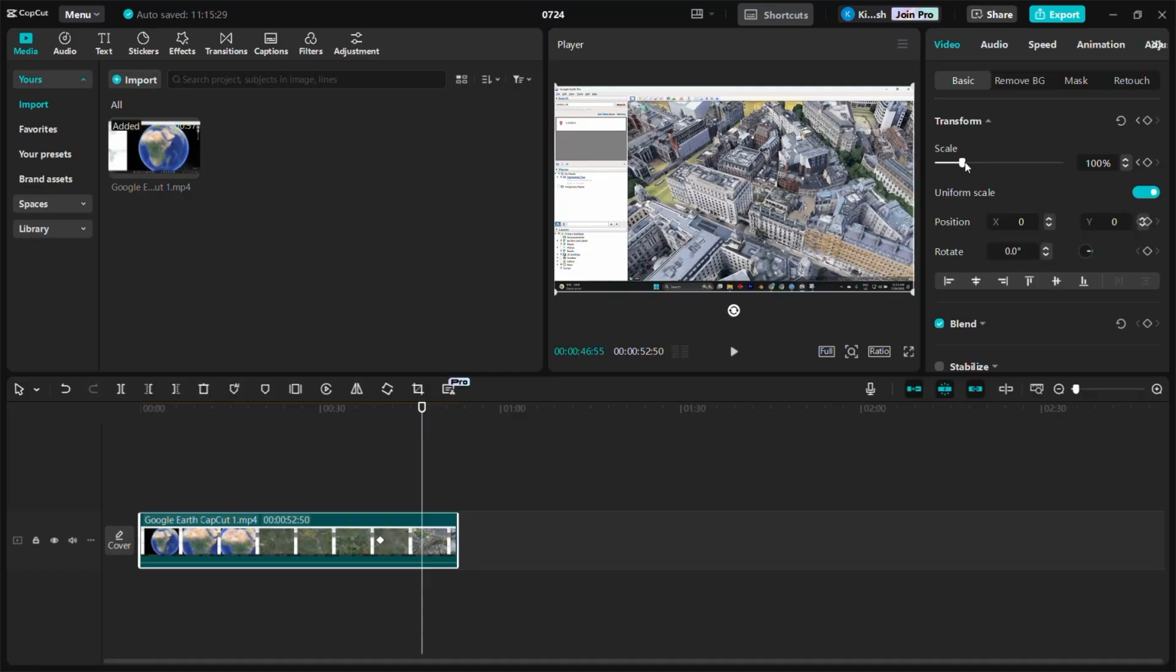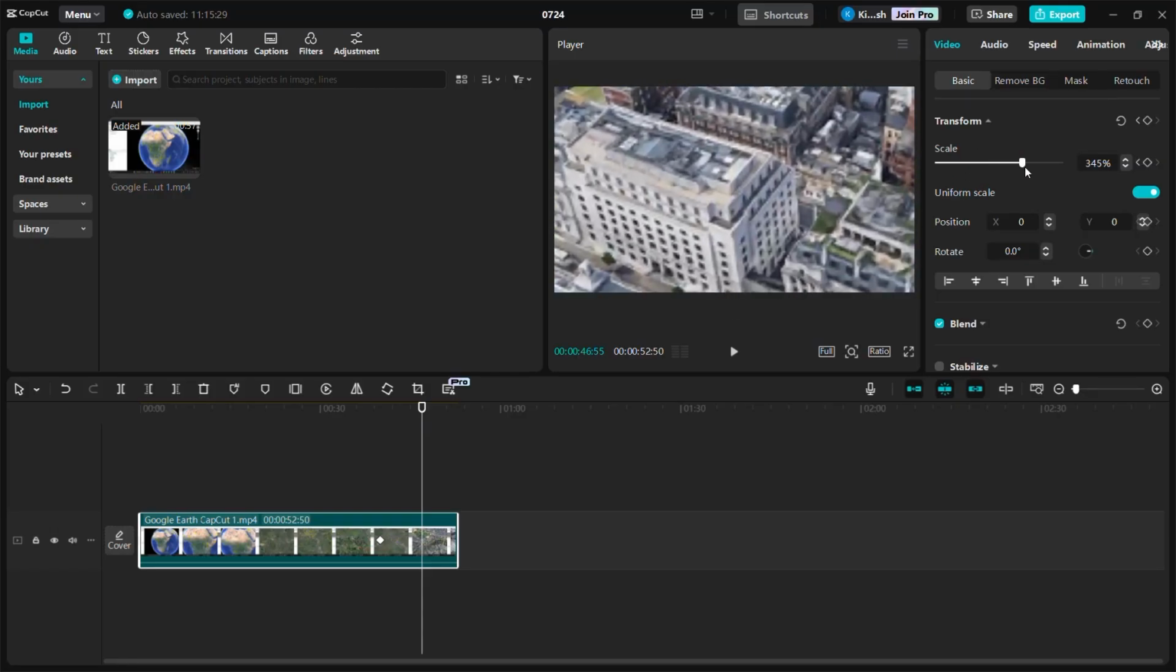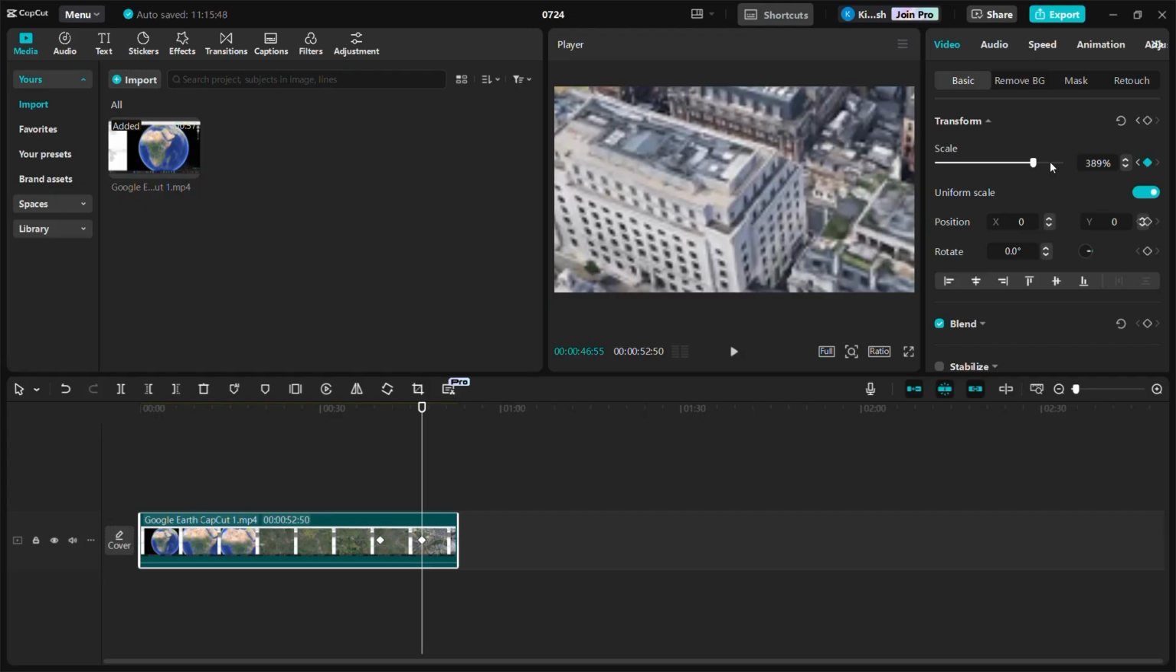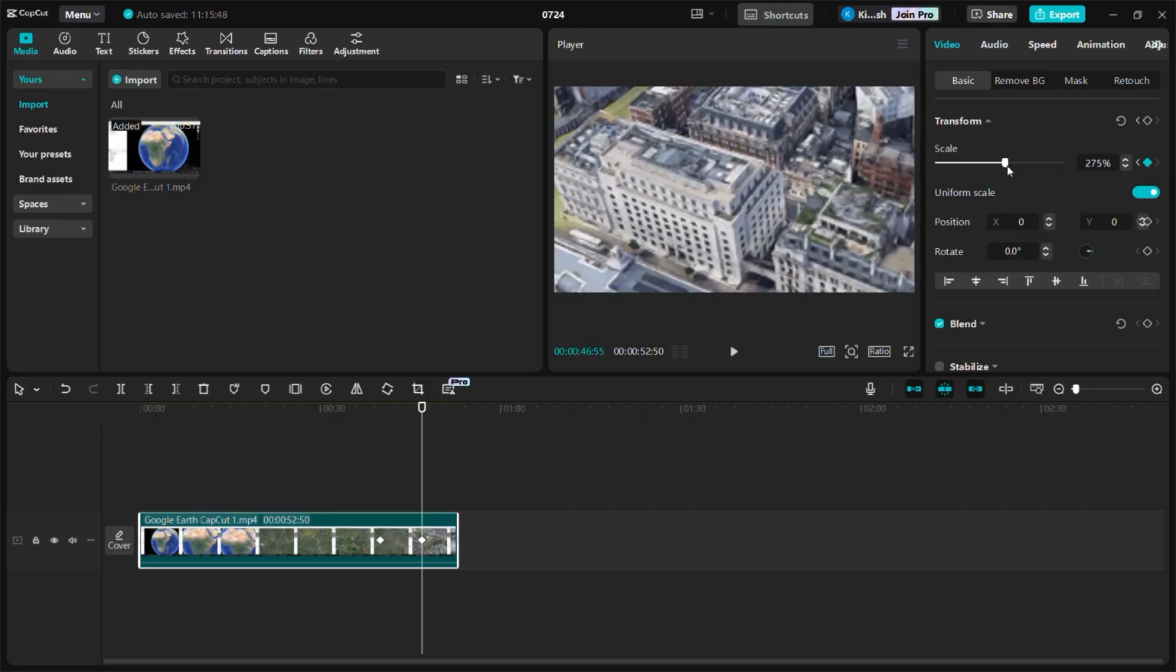You can now adjust the scale of the Google Earth footage to visually enhance the zoom effect, making it even larger if desired. So CapCut will automatically create a new keyframe like this, and you can now smooth out the animation. Select the two keyframes on the timeline. Between them, you might see an option for graph or ease.